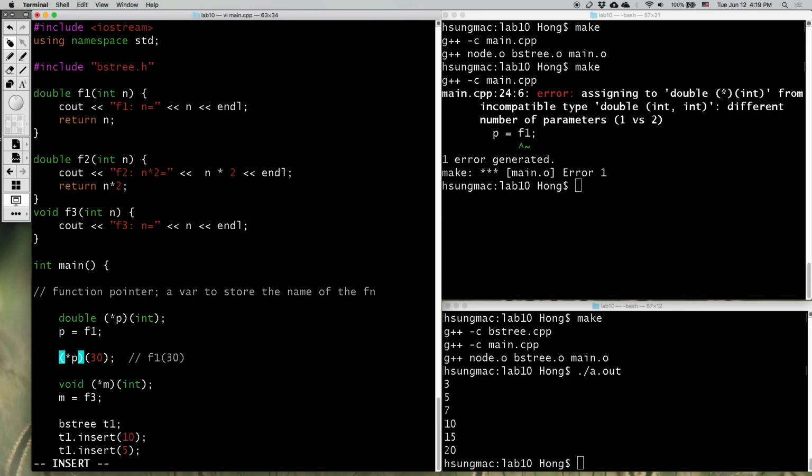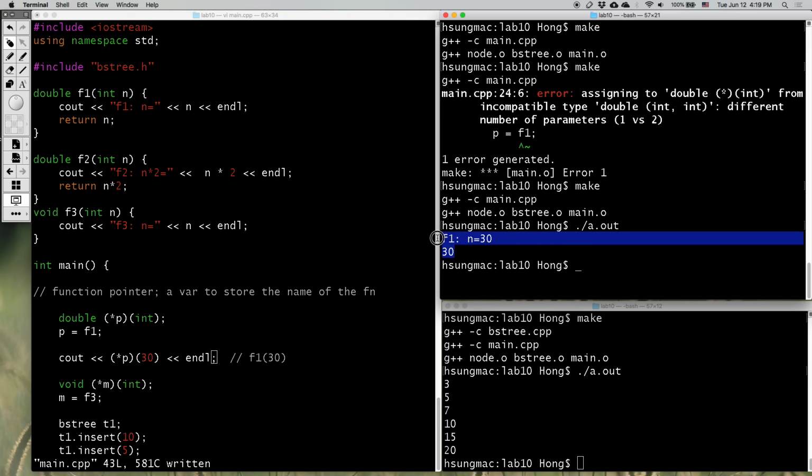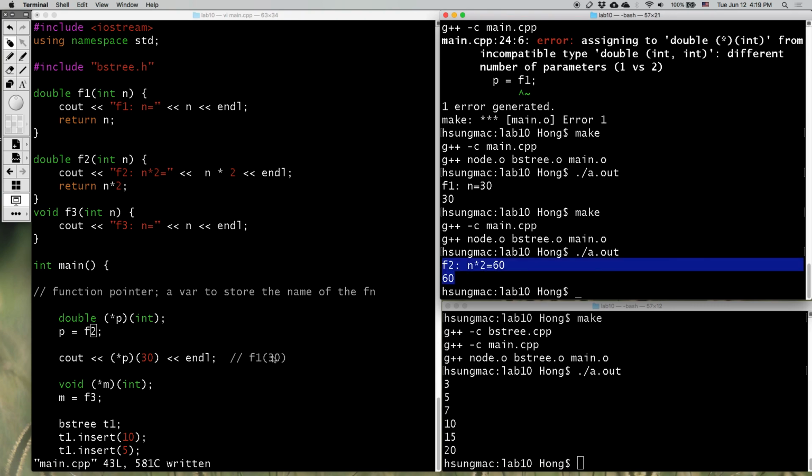Then let's display it on the screen using cout. Then compile the program and run it. Now the f1 function is called as we expected. At this moment, if I give f2, compile the program and then run it, f2 is called instead. The same function pointer is used, but the value in the variable is different, so a different function is called.